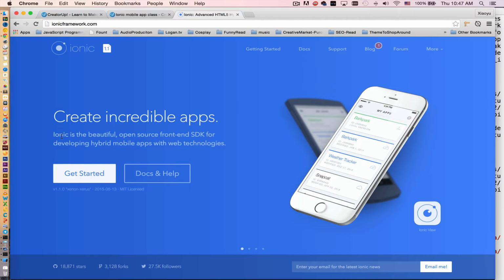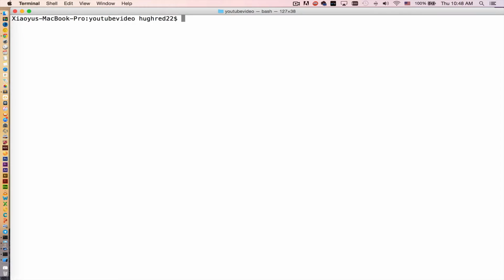Ionic is, according to the official website, a beautiful open source front-end SDK for developing hybrid mobile apps with web technology. So with your current HTML5, CSS, and JavaScript knowledge, you can as well create mobile apps without learning Swift, Objective-C, Java, or C#. Ionic uses Node.js. So step one, we have to make sure you have Node.js installed in your computer.